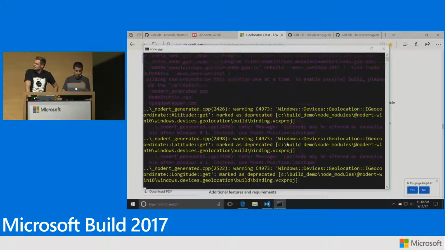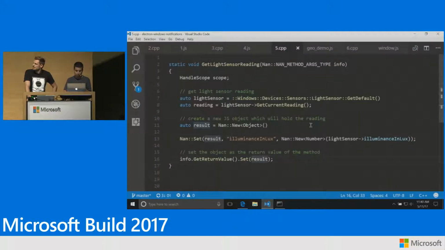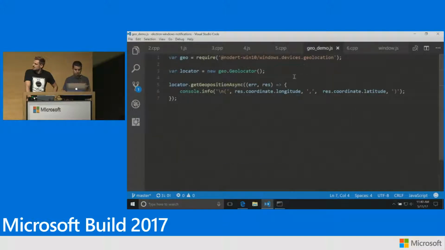Cool. And while we're installing it, we can look at the code that we're going to run. It's pretty simple code. This code requires the module that NodeRT generated, and it creates this new geolocator object. We're just calling the getGeoPosition async function, and we're getting the callback called when it's ready and printing the coordinates.